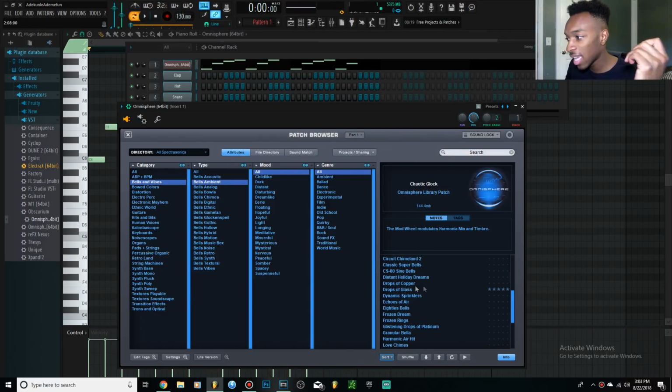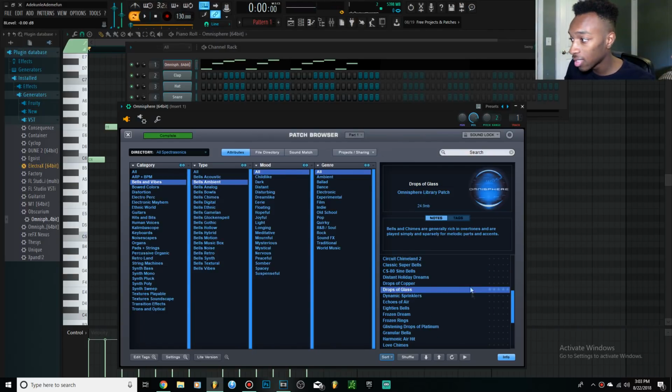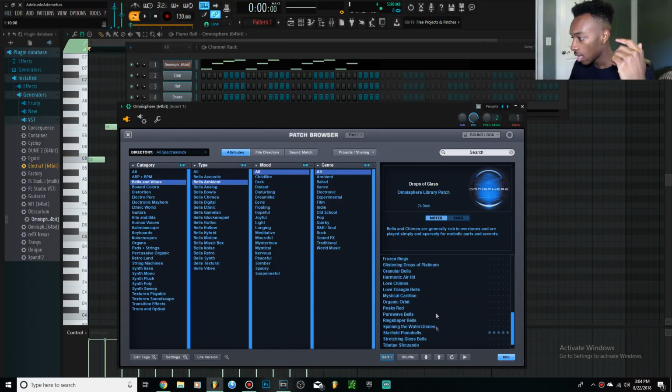Alright, Drops of Glass. We already looked at that one, and the arps one, because the other one was obviously just the one with an arpeggio on, and this one doesn't have an arpeggio, so it's just gonna sound like the other one. Same thing.